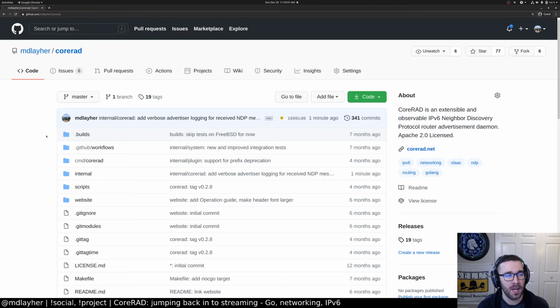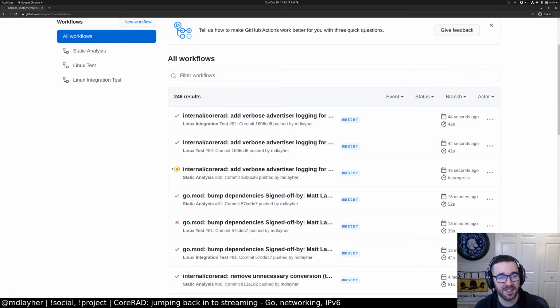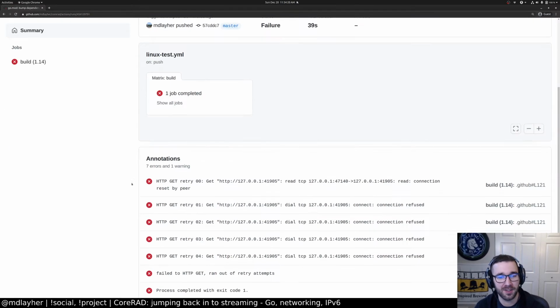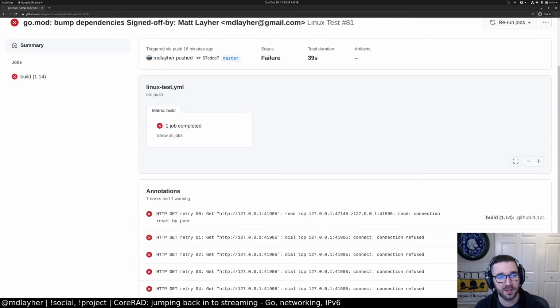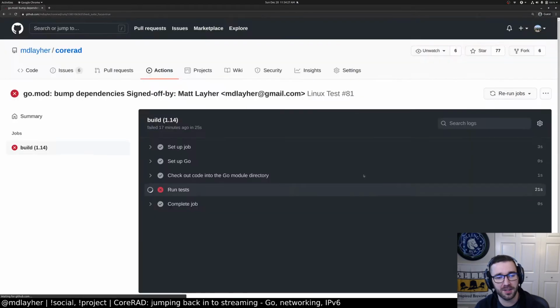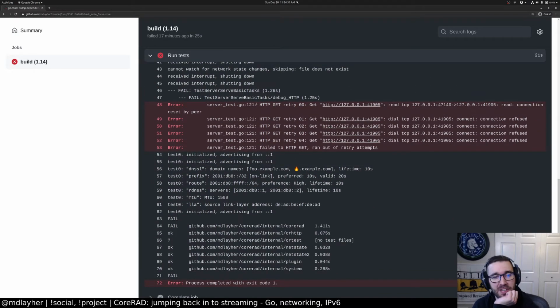So, part of me wonders, I could play around with the Go 1.16 beta today and start porting some of this stuff to it, but I don't know if I have the energy for that yet. We'll see. Failing, huh? What's going on? Oh, the Go mod. Okay. Looks like, huh. Oh, flaky debug HTTP test. That's fun.